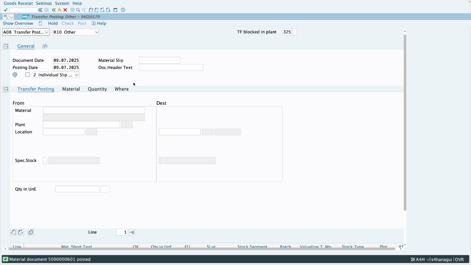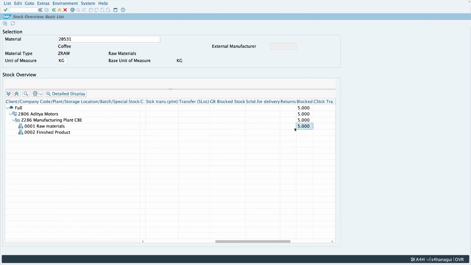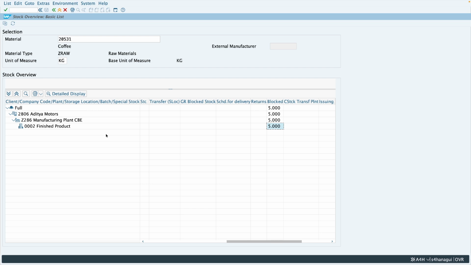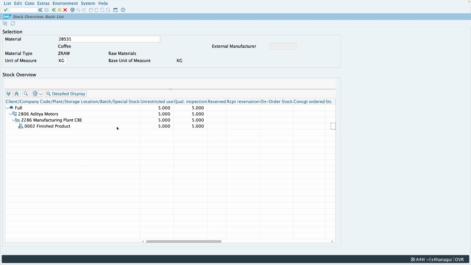Let's verify in MMBE. So we have 5 quantity under blocked category for storage location 0001. Let's refresh this. So you can see here this 5 quantity has been transferred to storage location 0002, and now you can see the storage location 0001 has been removed from the screen.